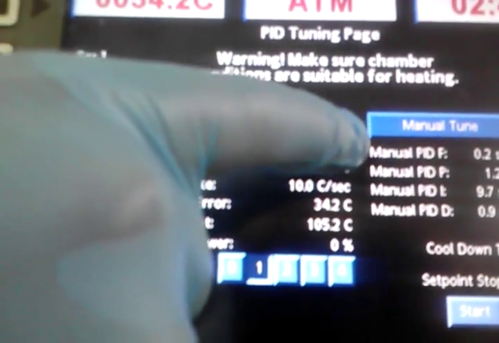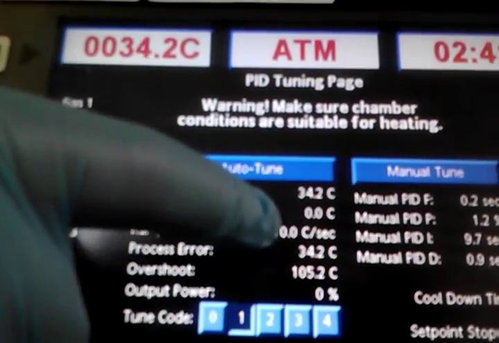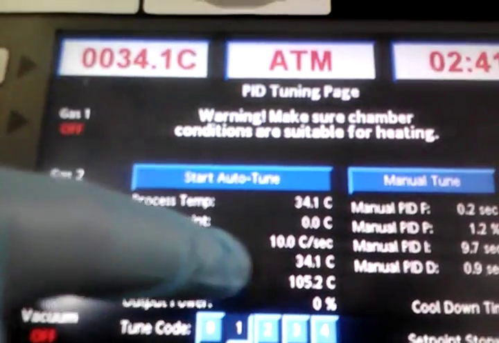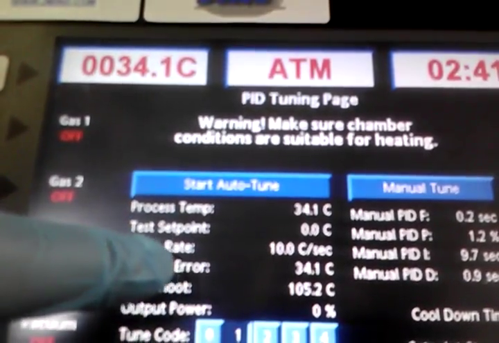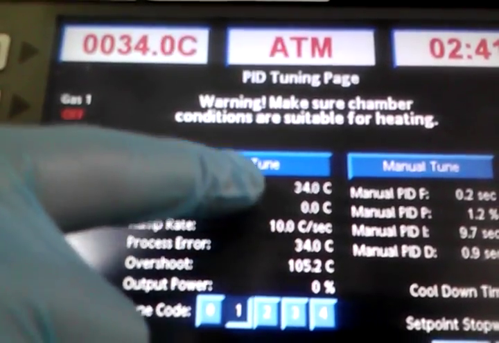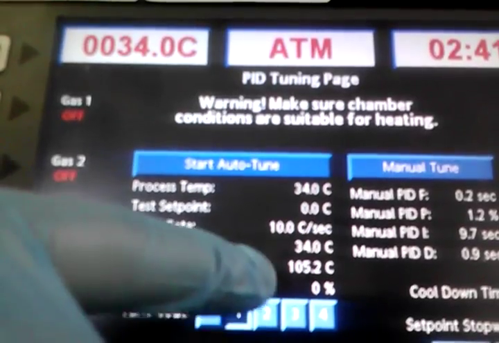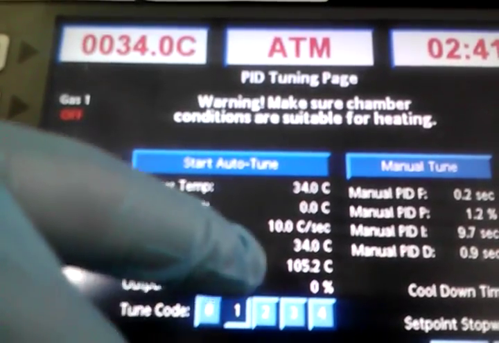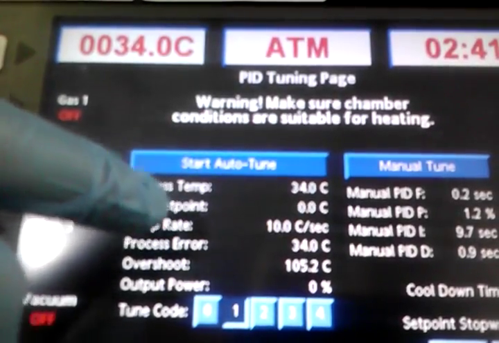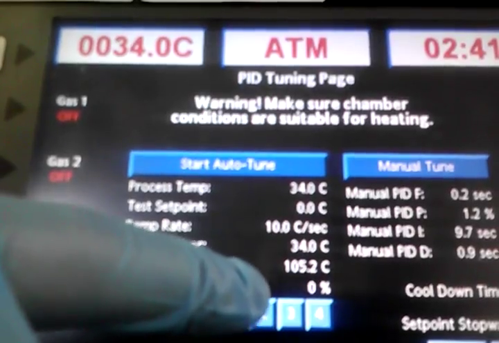You can change your testing set point. You can change the ramp rate to your testing set point, and it will tell you the process error, which is the difference between the temperature you're asking for and the process temperature. It'll tell you the overshoot, which it calculates once you get over the temperature that you request, and it will tell you the percentage of output power.